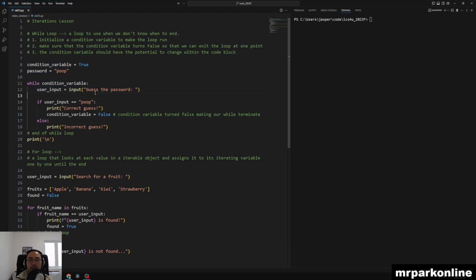Okay, so in this one here, I'm just saying while this condition variable is true, I'm going to execute all this. I have a little password guesser with my password set to poop. We're going to make sure that at some point our condition variable becomes false, making our while loop terminate. As long as this is true, it's going to do this line of code over and over again until at some point this becomes false.